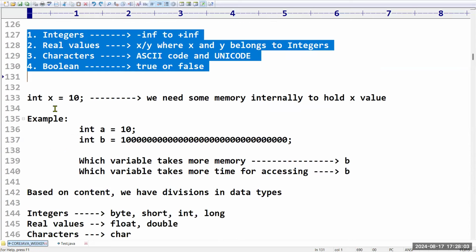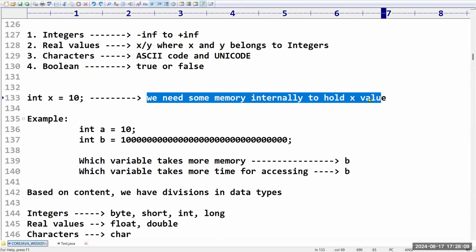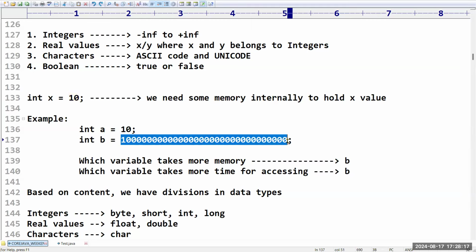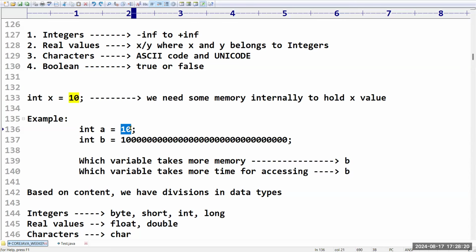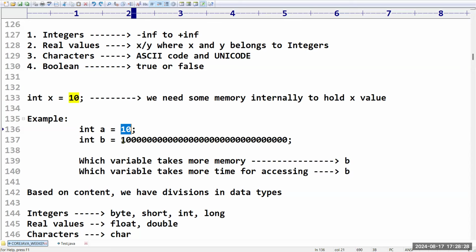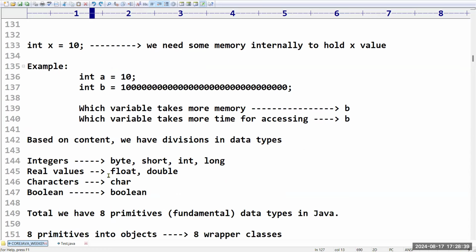Next, sir, if you take integer x is equal to 10, we need some memory to hold the value of x. If you take two statements like integer a is equal to a small value, integer b is equal to a big value, less memory is required to store a, and more memory is required to store b. Less time is required to access a, more time is required to access b. Why? Because the content is different, right? But both are numbers only. That's why these integers are again classified into four types: byte, short, int, long.